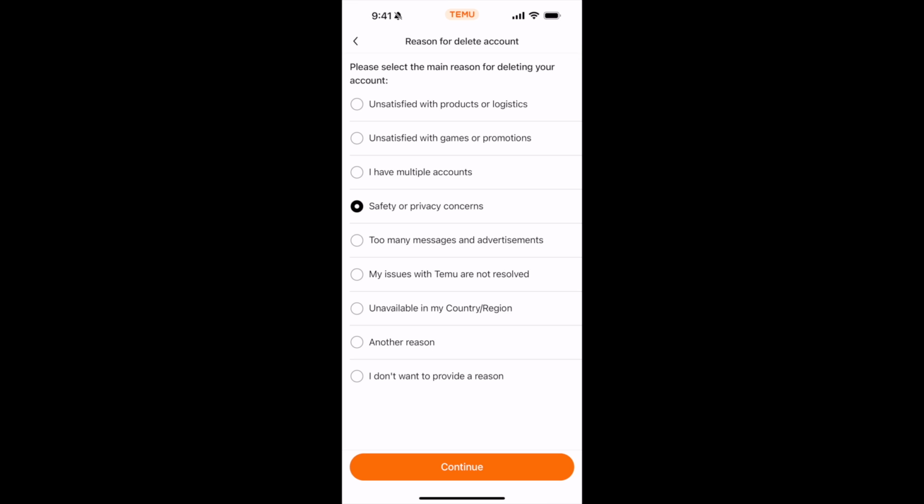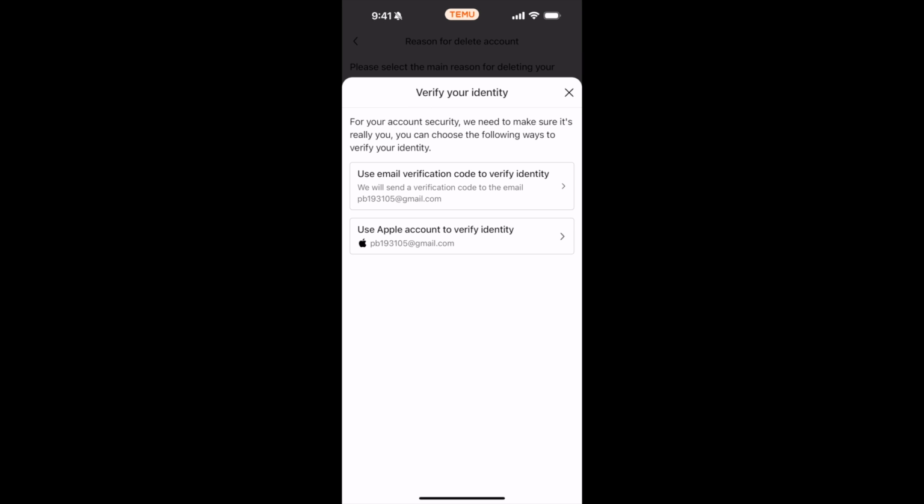You have to select some reason. Again, tap on continue. It will then verify your identity using the email that you used to make the account. And once that is done, your account will be deleted. So you can just proceed with it. It is a quite simple process. Hope by doing so, you'll be able to delete your Temu account on your app.